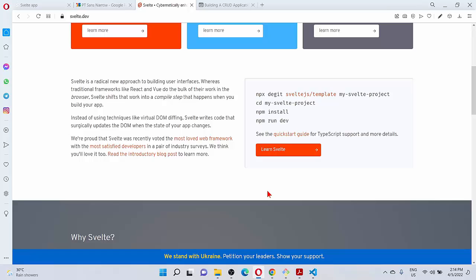So here are the commands that the Svelte website gives us to install Svelte. We have to do npx degit sveltejs/template my-svelte-project, and then cd to my-svelte-project. Of course, you can put any name you wish for the project. Once you do that, you can run npm run dev to see Svelte served.